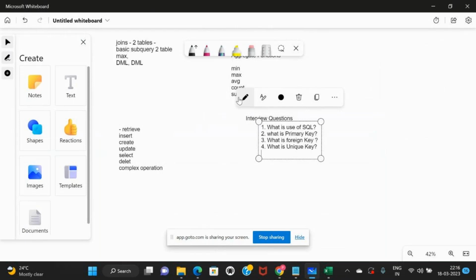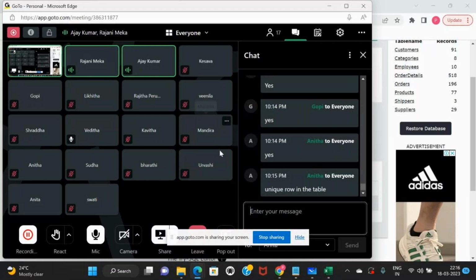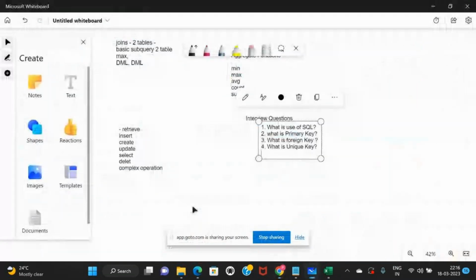Correct, foreign key. What is unique key? It specifies that a column in a table cannot be duplicate, and not null. It is a constraint. For understanding I said conditions, but in the interview we will say constraint. Unique key is a constraint, right?